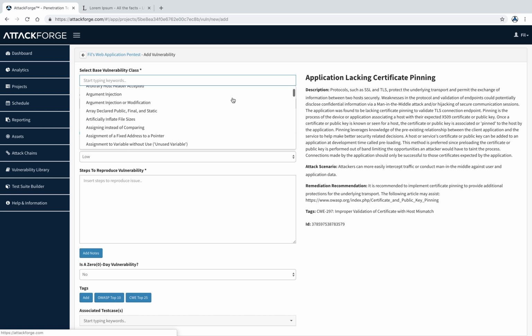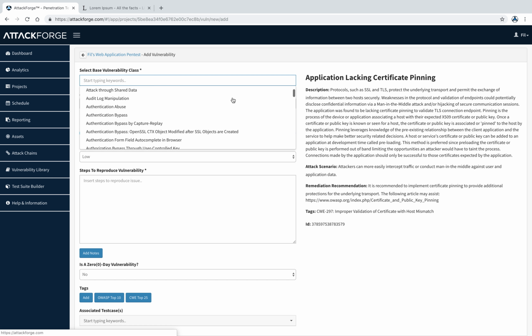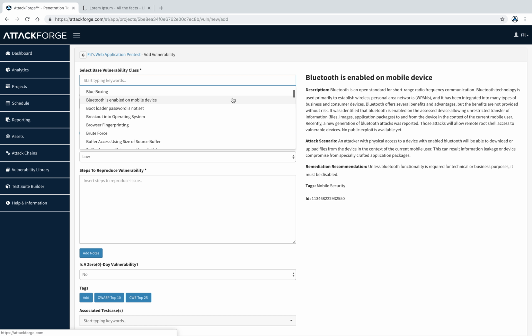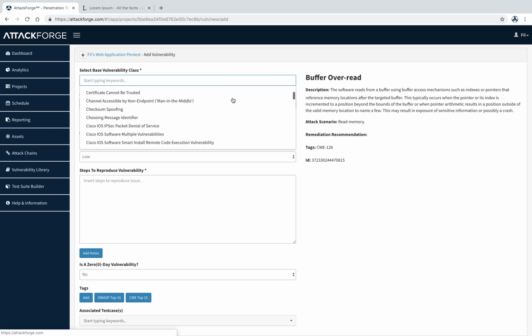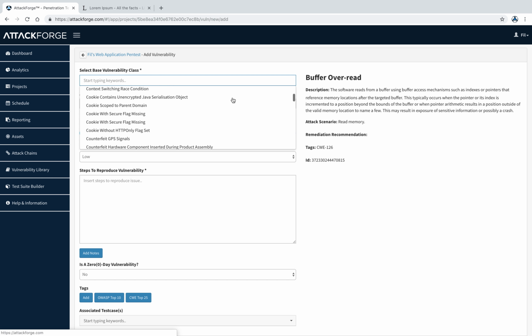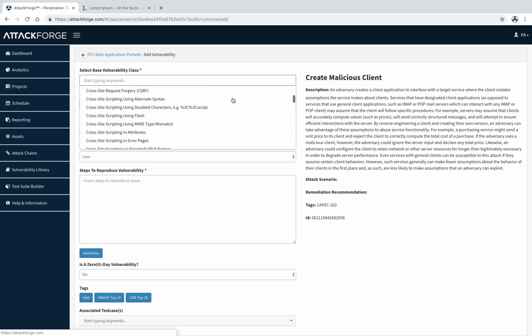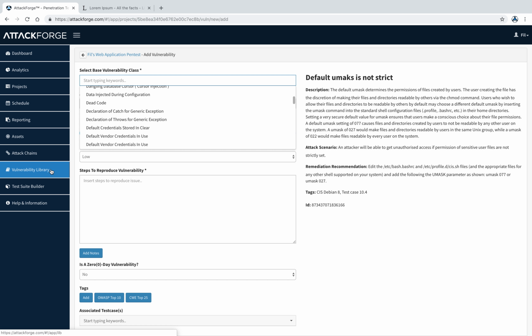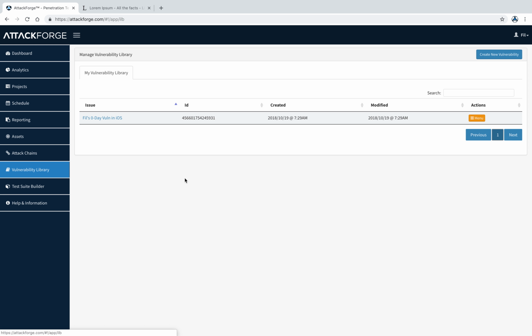However, you may want to customize the vulnerability for your own audience or clients, or perhaps add a new vulnerability altogether. You can do this from the vulnerability library. Here you can create your own vulnerabilities to add to your own library, which you can use on your own penetration testing projects. Only you can see and manage your own vulnerabilities.